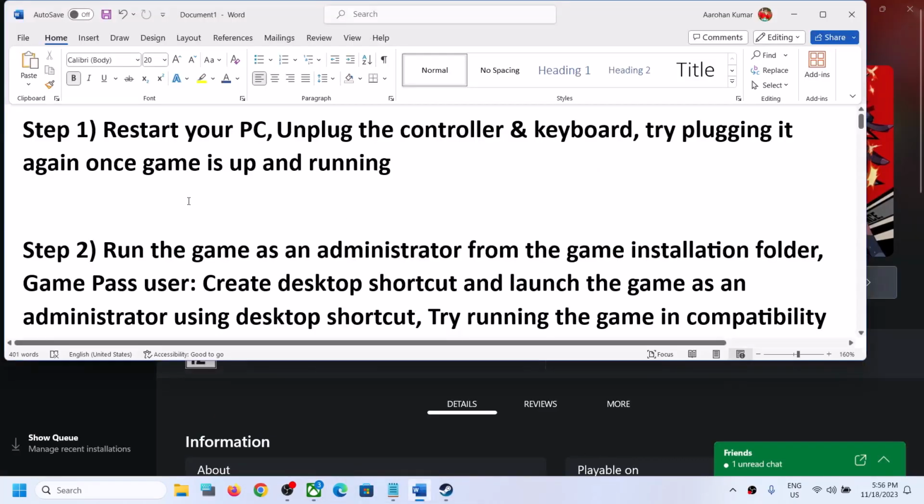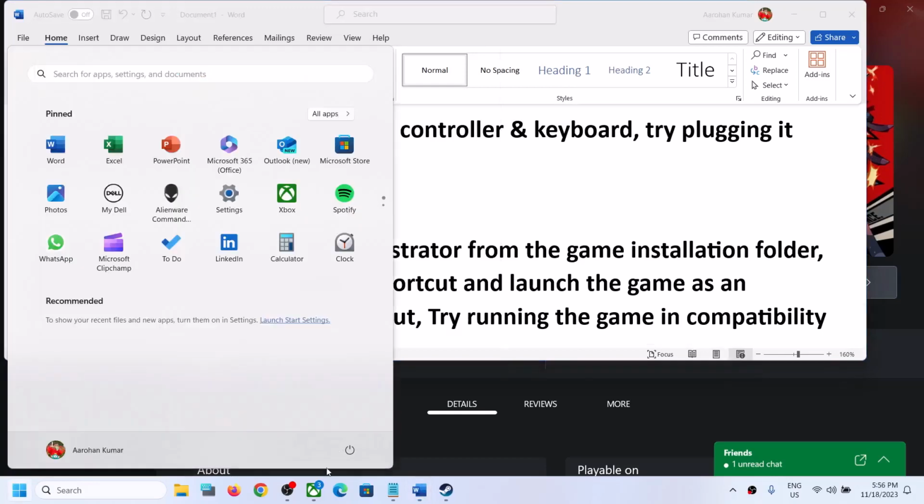Now the first step is to restart your computer. Simply restart your computer once, and after the system restart, try launching the game.